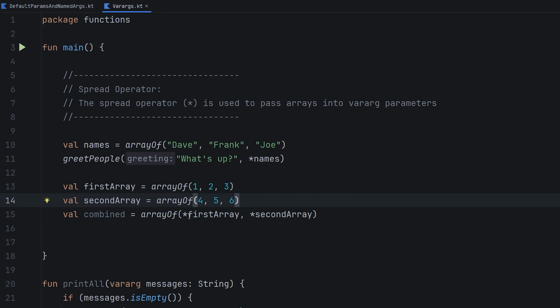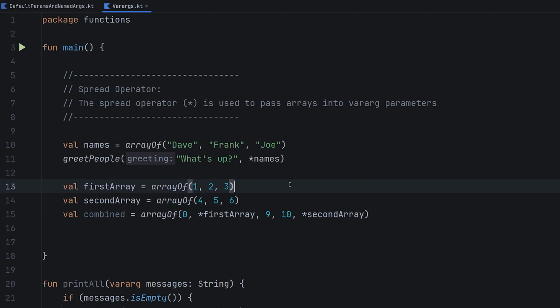So now what this will do is take the elements of first array, take the elements of second array, and then now they're being passed into the vararg. And since a vararg accepts multiple elements, it will basically combine all of the stuff together into just that one parameter, okay? And we can mix this in with other values. So we could do like 0 here, we could do like 9, 10 here. Now all of these will be combined together. So 0, 1, 2, 3, 9, 10, and then 4, 5, 6. So hopefully that makes sense.